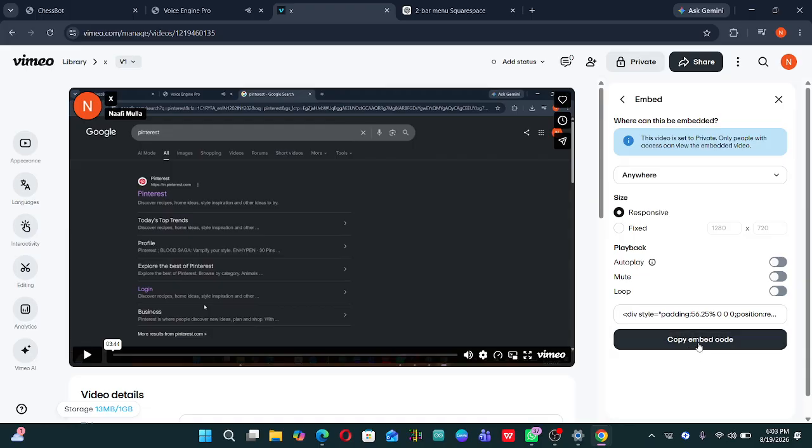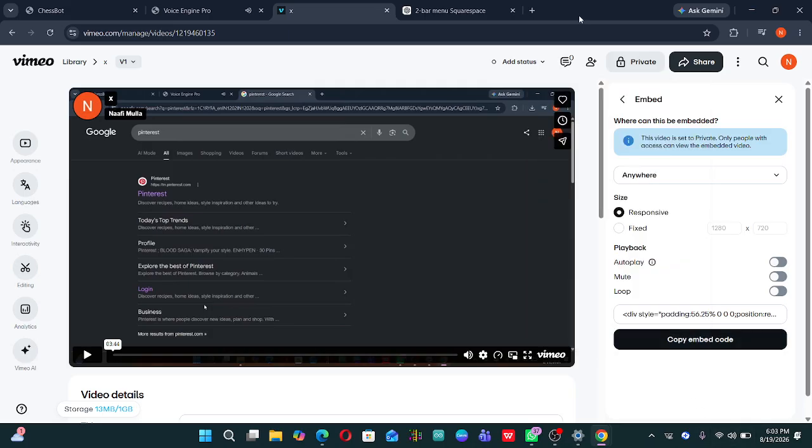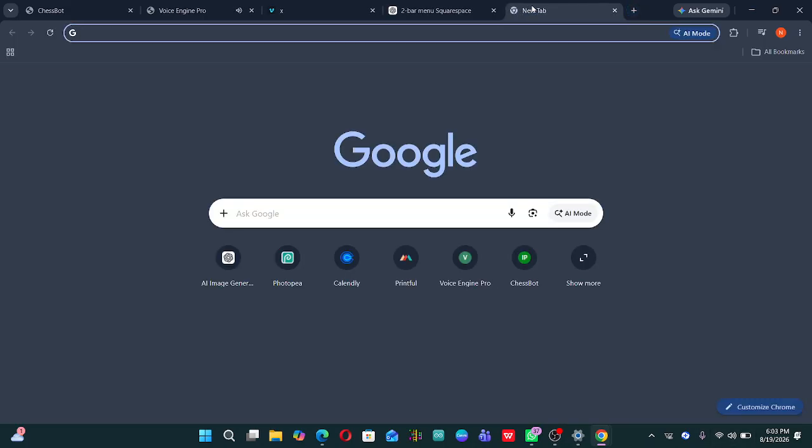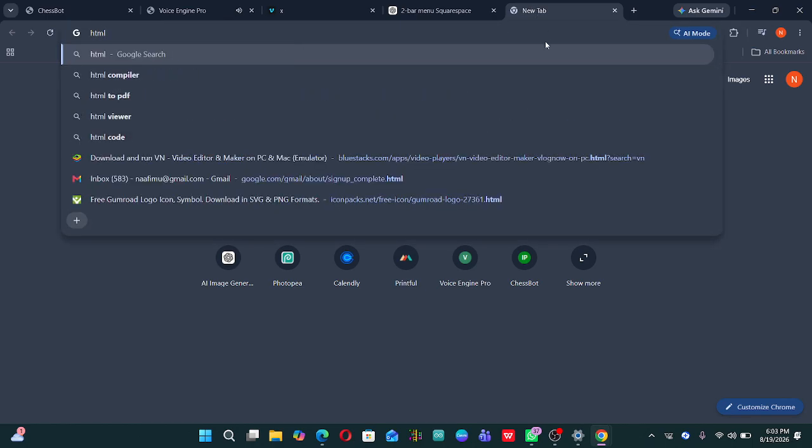Now, once you have your embedding preferences set, the next thing to do is to click on the Copy Embed Code option. This will copy the embed code to your clipboard, and from there, you're ready to move on. Now, you need to go to your website's HTML or code editor. Depending on the platform you're using, the process may differ slightly, but the idea is the same.